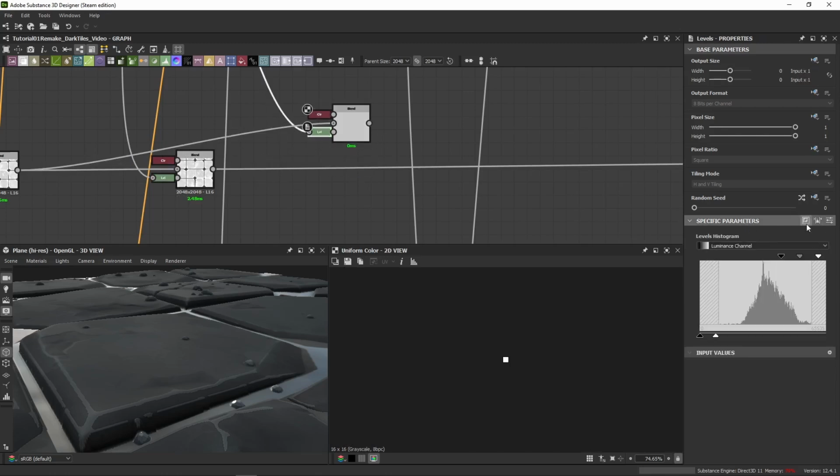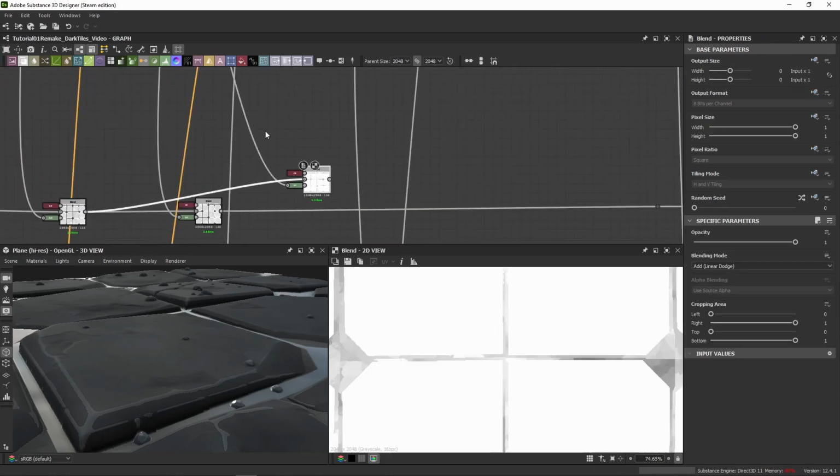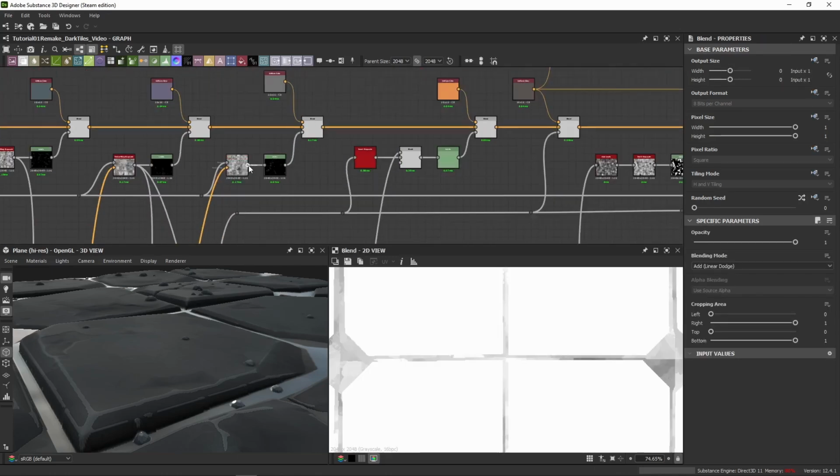Is there a way to just reset this? Aside from doing all this. I guess that works. Okay. So we're going to go next one in line, which is going to be this one.